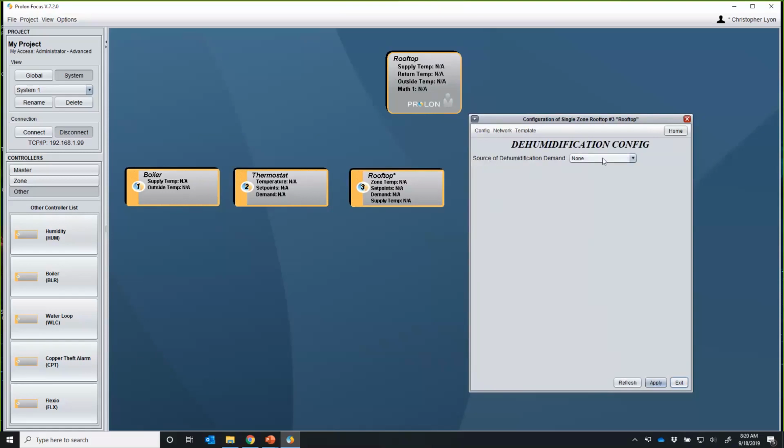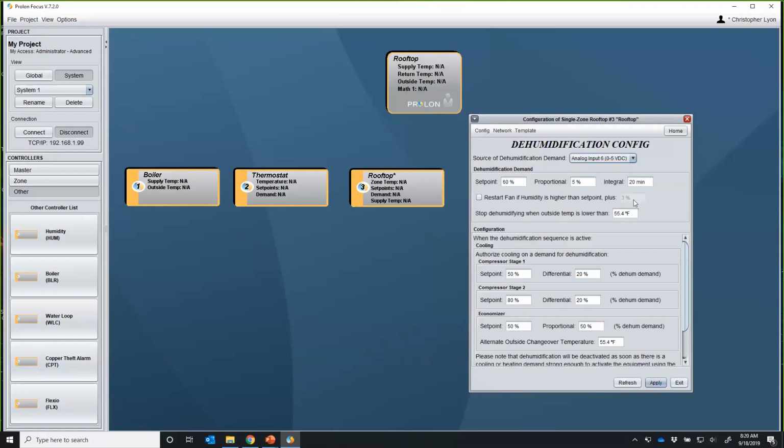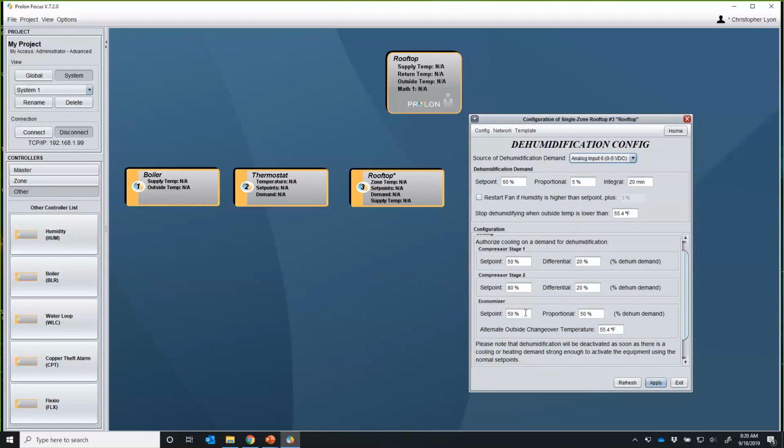Source of dehumidification demand, well, I can have none, or I can do analog input 6, which I just showed you on the diagram. So this will allow us to stage into cooling based off of humidity. So stage 1, stage 2, or we can get into economizer based on if we have an enable set point on that outside. Now remember, dehumidification is a secondary operation to our comfort heating and cooling.